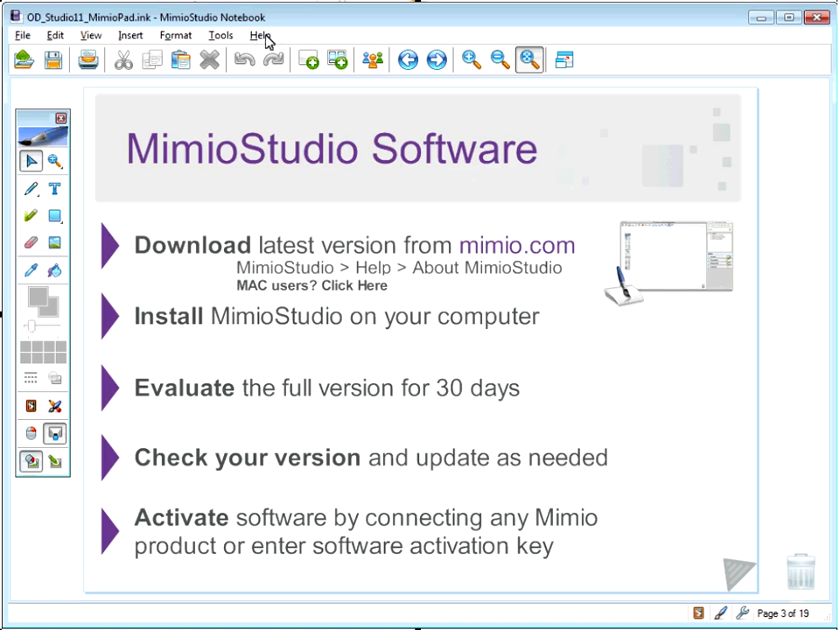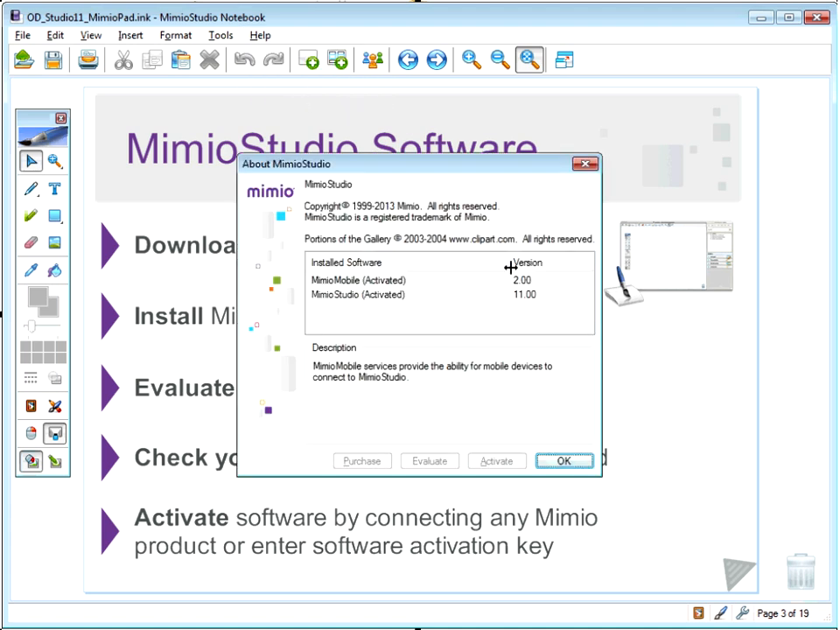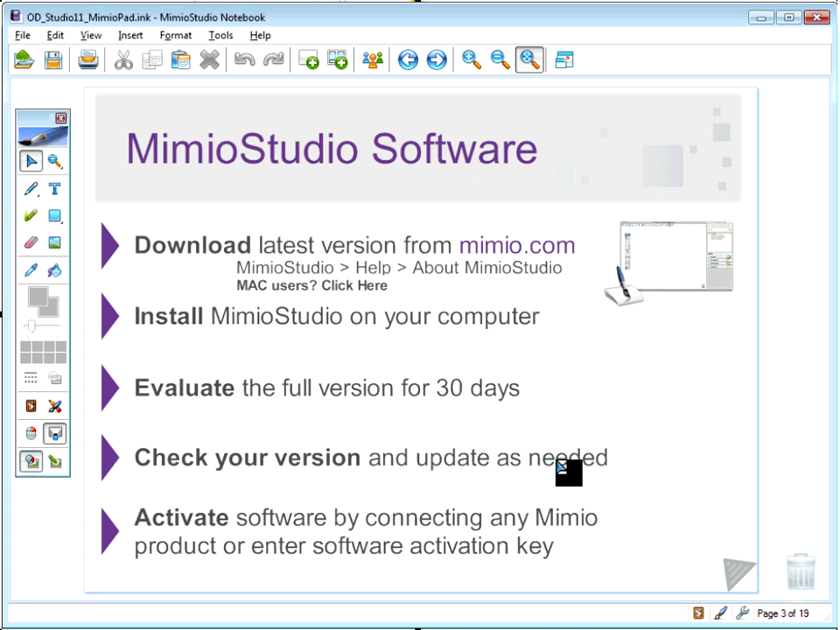You can certainly check what version you have by coming up here to the Help menu while you are in Mimio Studio and go down to About Mimio Studio. And there, when it pops up, you should be running the latest version, which I'm currently running 11.00. So again, if you have an older version than that, you can certainly go to Mimio.com and download that.